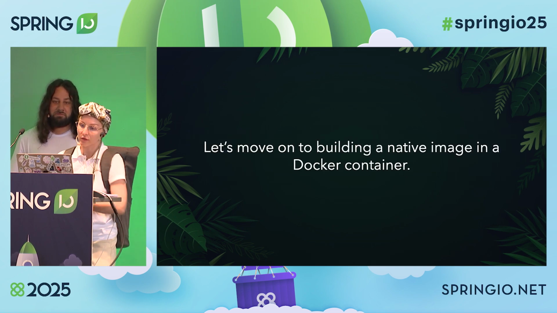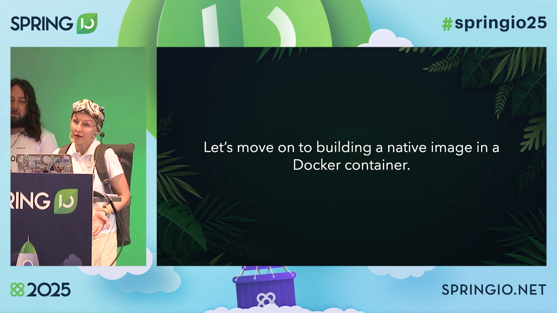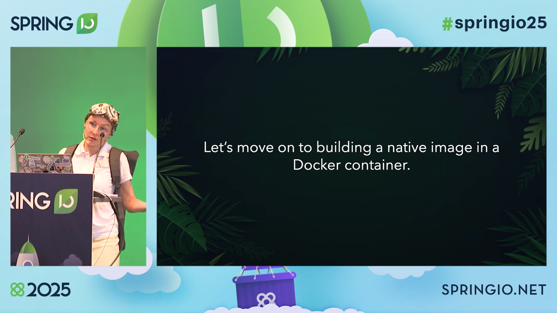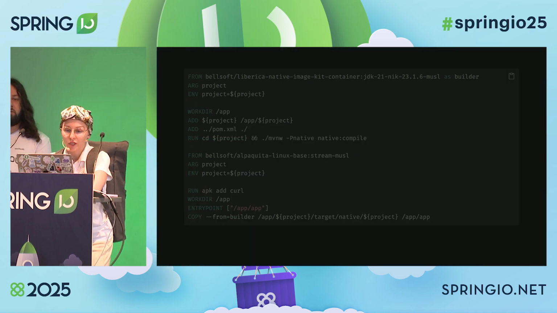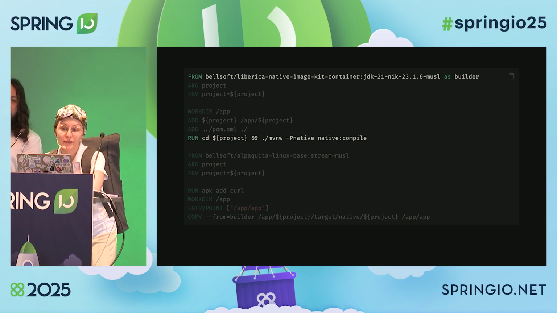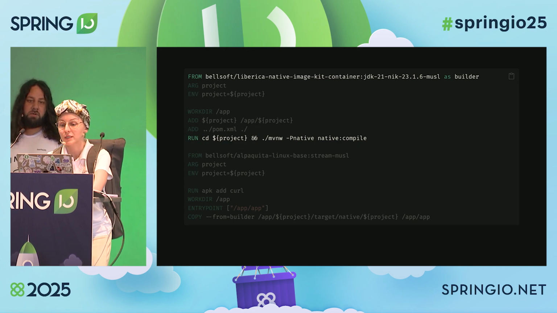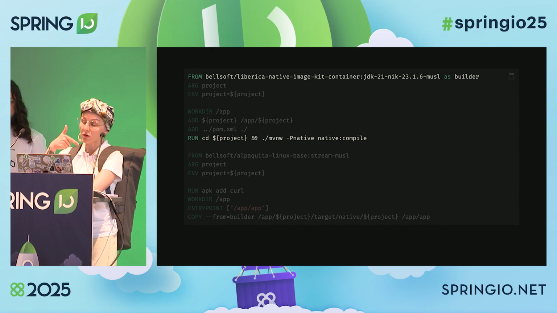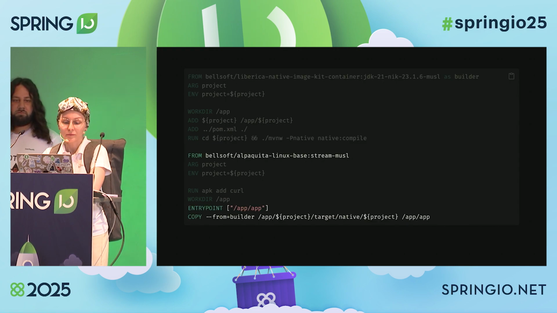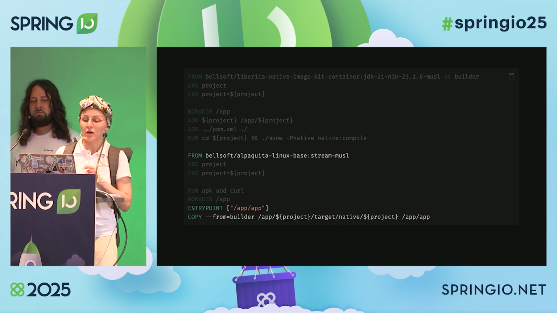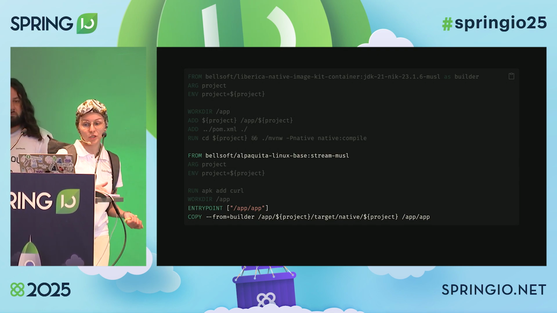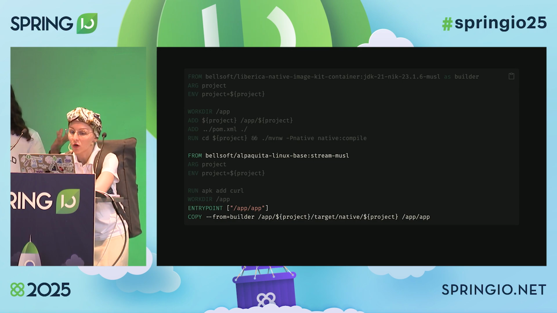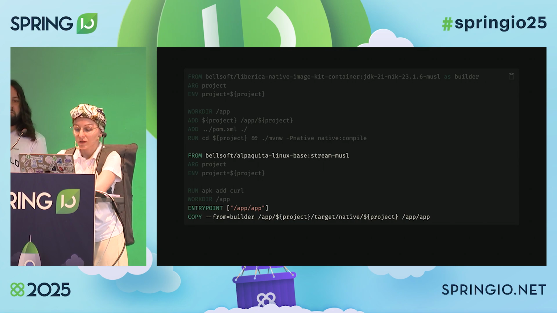So let's move on to building a native image in a Docker container. I mean, it's going to be super easy. We solved all the issues. We'll just repeat the same command in the Dockerfile, right? So we are going to change our Dockerfile a bit. We are now using the Liberica Native Image Kit container with Liberica Native Image Kit and Alpaquita. We are running the same command, -Pnative native:compile. We already added all the necessary options to the Maven plugin profile. And then we are just copying our executable into the fresh base image with Alpaquita Linux only, because we don't need OpenJDK. It's self-contained, and then we simply run it.